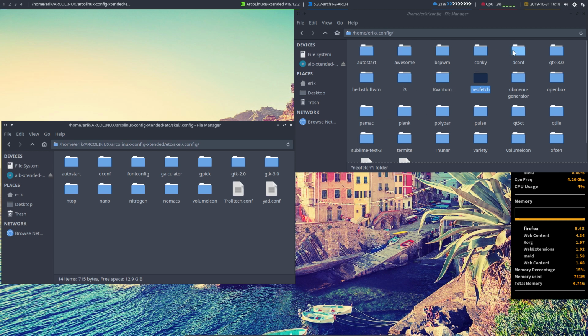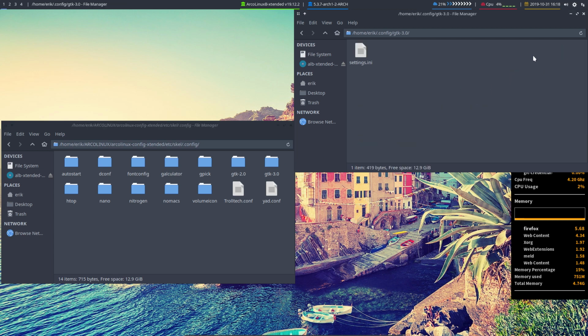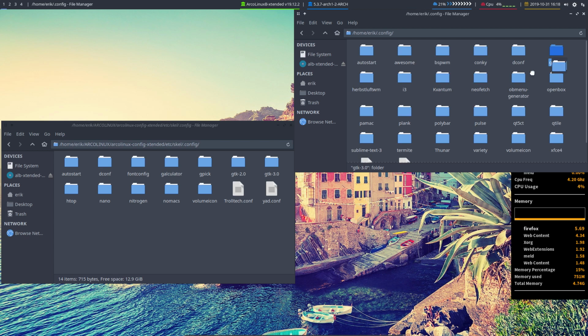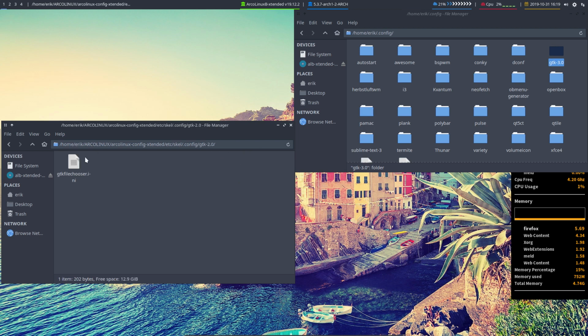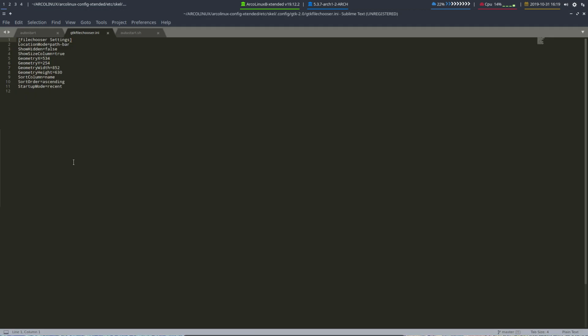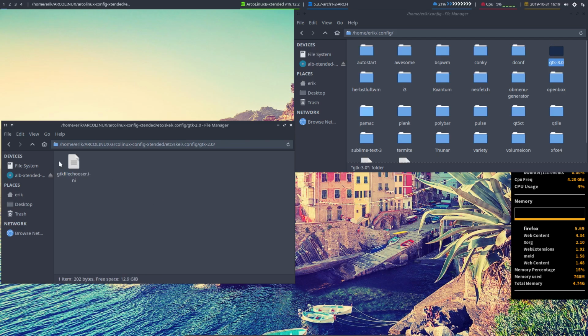And the rest. Let's have a look. GTK3. So settings.ini. Let's move that one. Let's not move. Let's copy that one over here. Replace. These contain our icons, themes, and all that. GTK2 does not seem to be necessary, but let's keep it in anyway. Let's see, what was it again? Nah, it's not needed anymore.